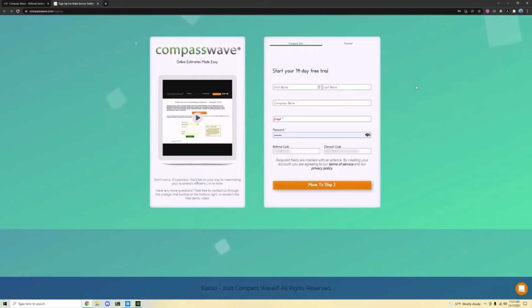Once the link from the email is clicked, all of the referral code and discount information is automatically populated, so all the new user has to do is sign up and they're already earning their discount.